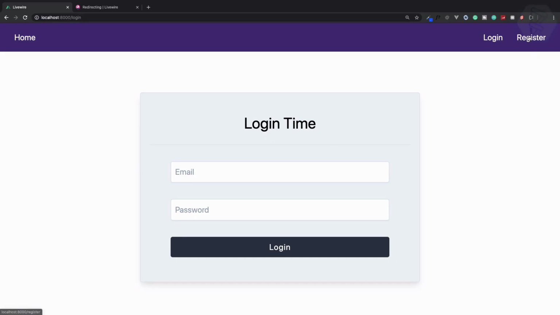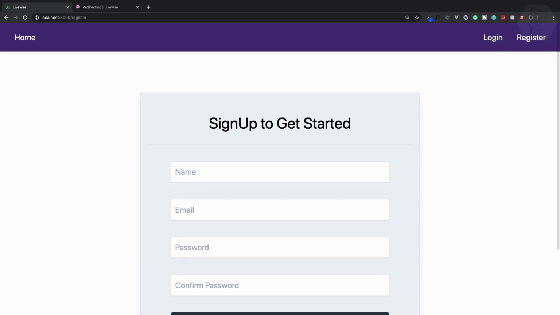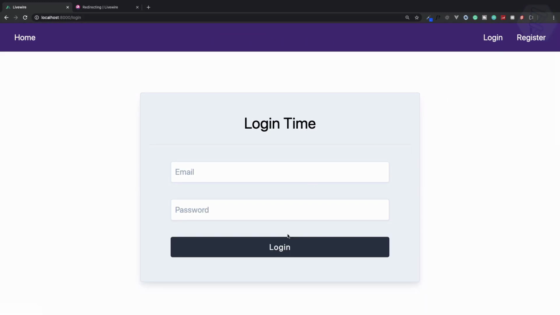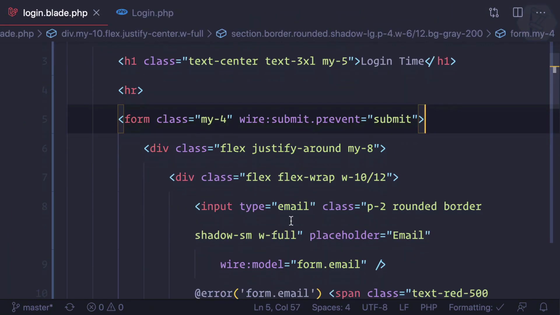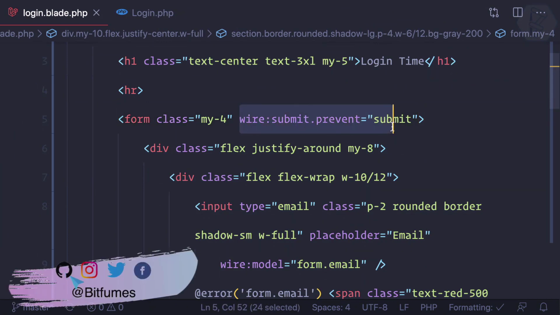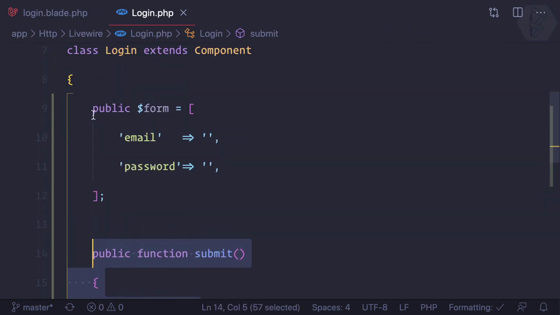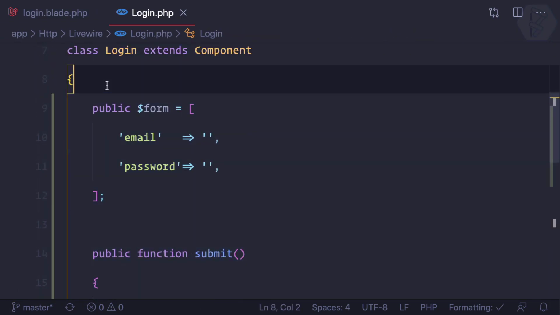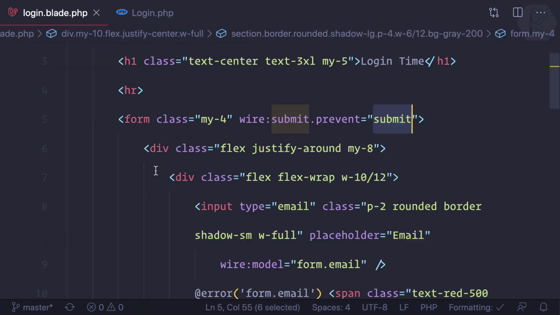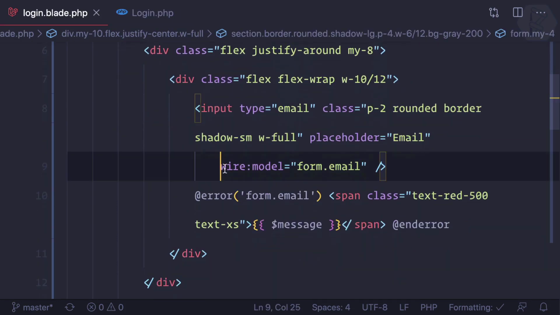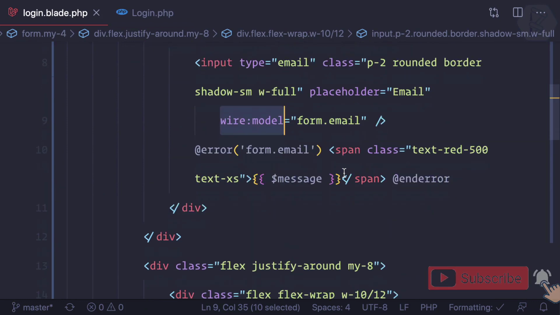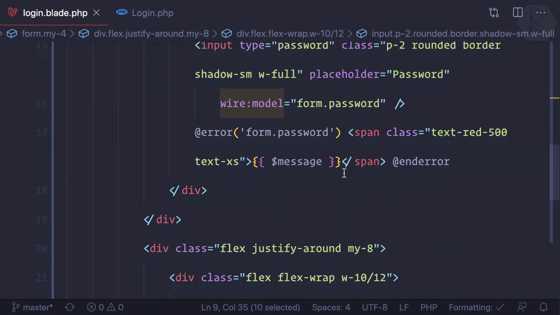So now we can easily register any user, and we have the login page, and we have designed this. We have a wire submit prevent submit. That means this is a submit function which is going to handle the submission of the form, and we have created this submit function. We have this form which is holding the email and the password field, and we have wire model for form.email and form.password.